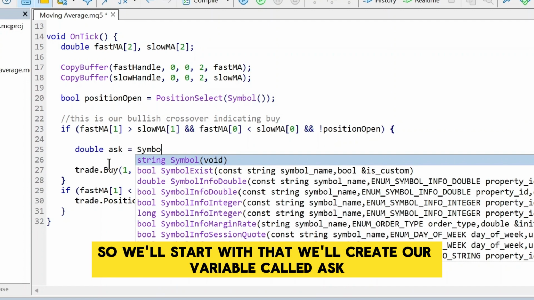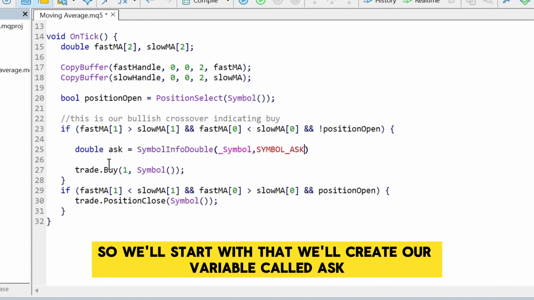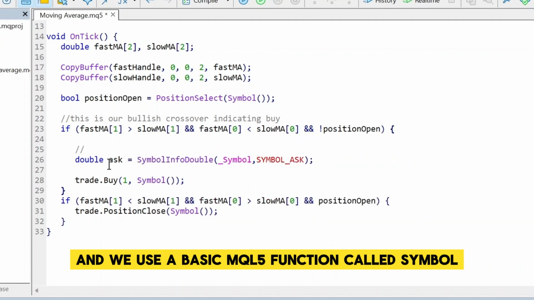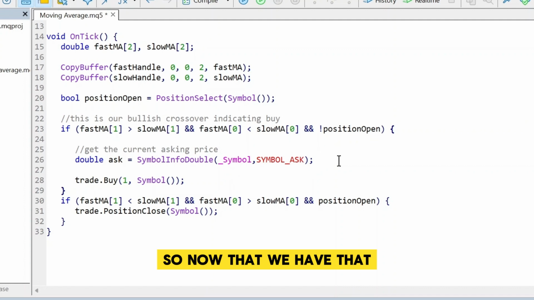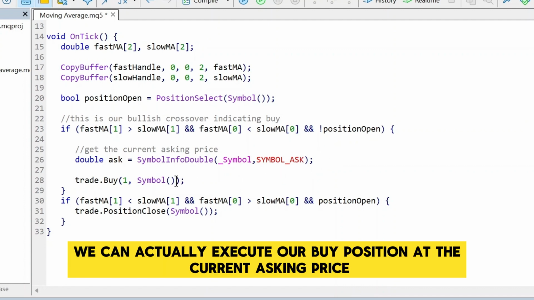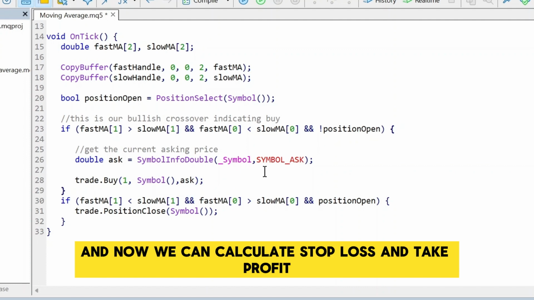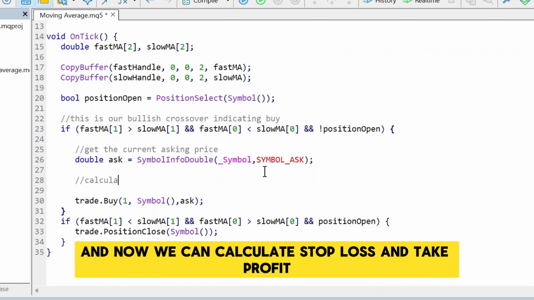We'll create our variable called ask, and we use a basic MQL5 function called SymbolInfoDouble to get the current ask price of the current symbol. So now that we have that, we can actually execute our buy position at the current asking price. And now we can calculate stop loss and take profit.